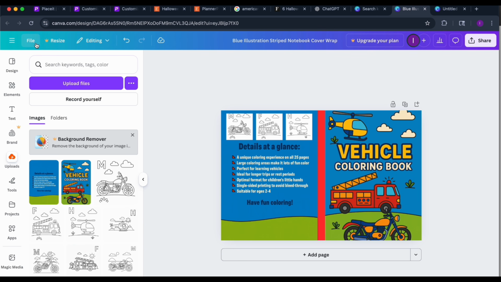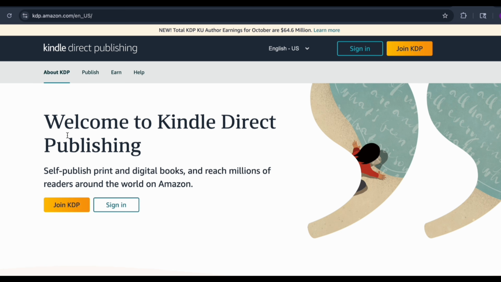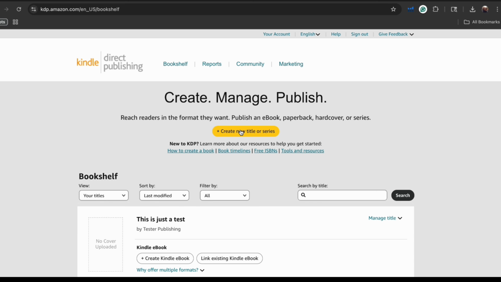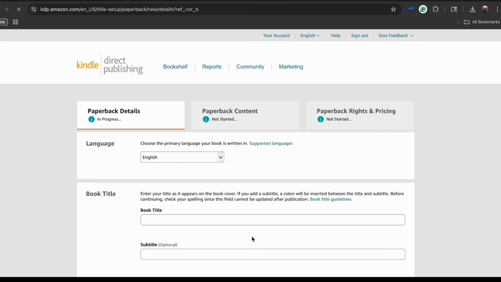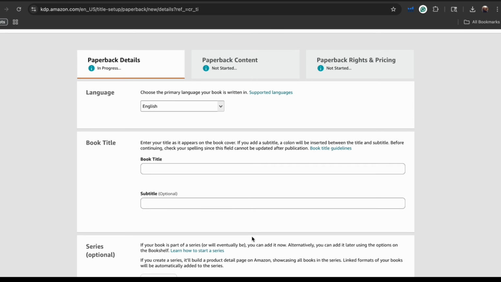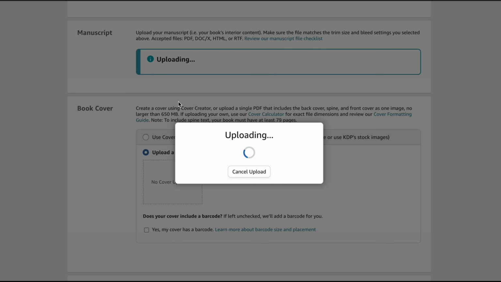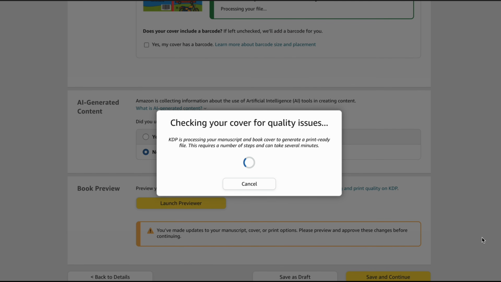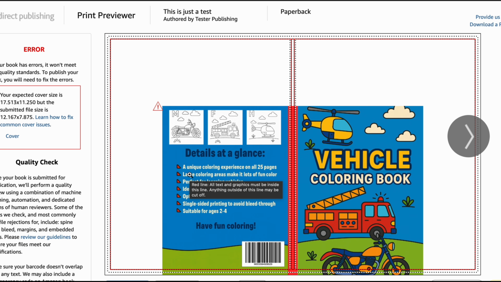You're going to make sure you choose file, download, PDF or print, choose the professional printing. Then you're going to take it over to Amazon KDP. If you don't have an account, sign up. You'll click create new title or series, paperback, and then you'll enter in all of the book title, subtitle, all of that information, upload your PDF files. You'll be able to see what it will look like to go through to make sure there's no printing issues, and then you'll submit it for review.